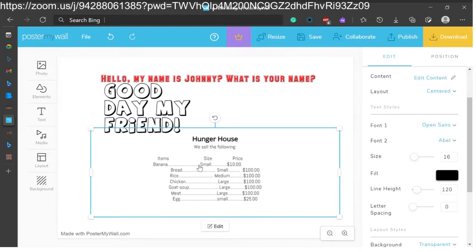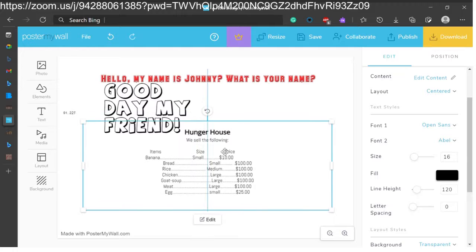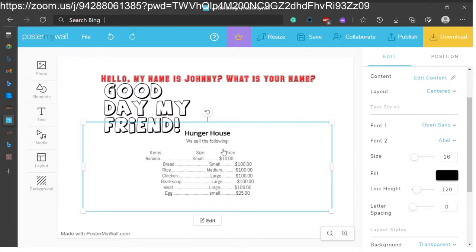Just follow the procedure. For example, you notice that it's in the center. If you want it to be on the left side or maybe on the right side, you can also change that. You can change the font, you can change the size.